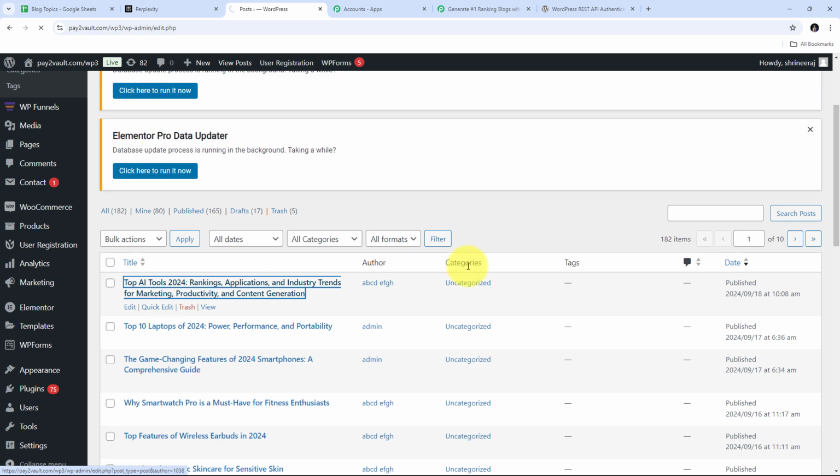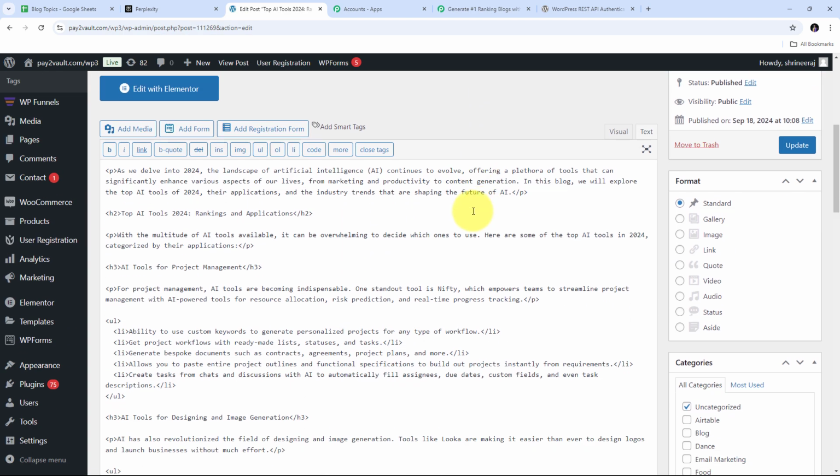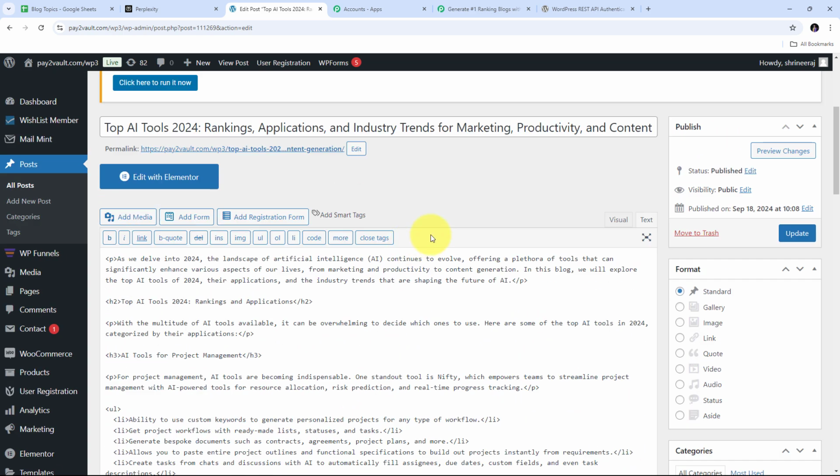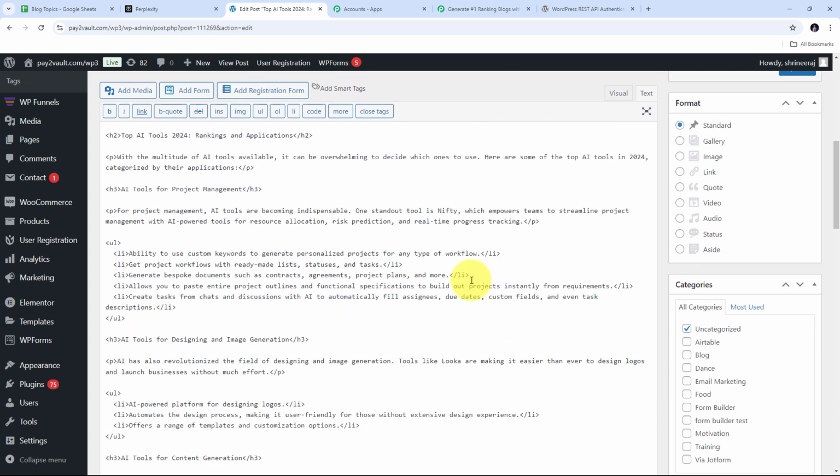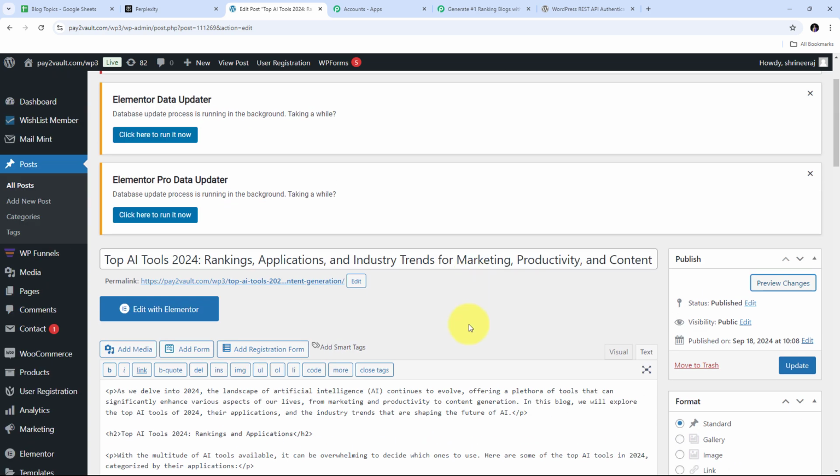So I'm going to open this post, and here we can see that this is my blog. In this page, we can see I've automatically used all the content that I've generated by using Perplexity AI, and I have also used the title that I've generated by using Perplexity AI. Now here we can see I have successfully created this post on my WordPress site.